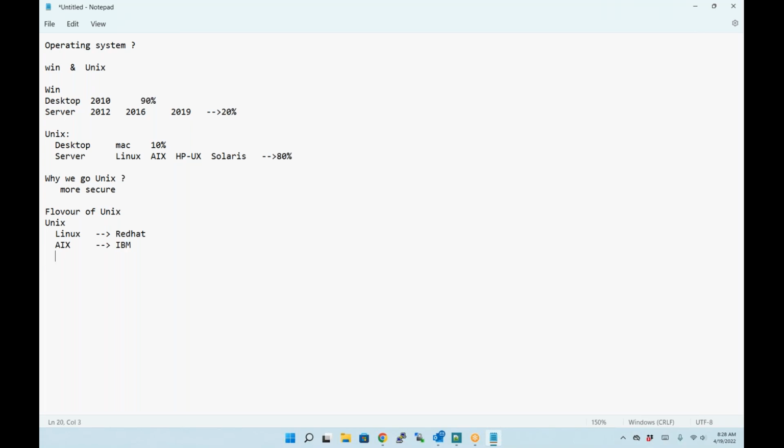Why is this operating system developed by different companies? Because it is open source. That means the source code is available to you, and you can modify the source code. That is one more important point. AIX and HP-UX, so they created names like that.